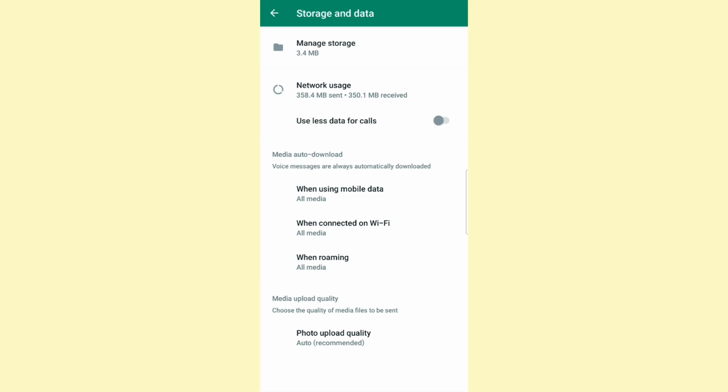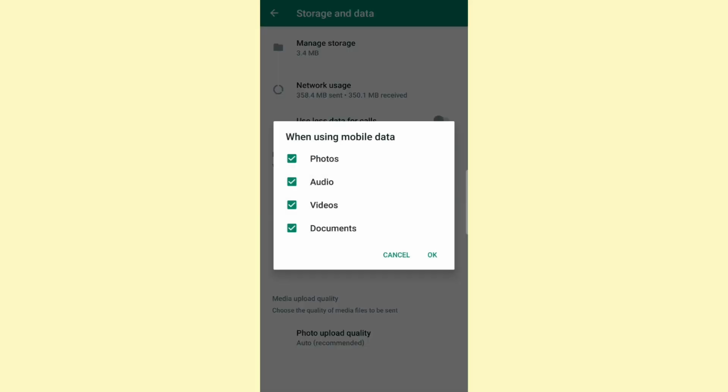Now, firstly, as you can see, it tells you that voice messages are always automatically downloaded, meaning that this is a default feature that you cannot turn off or customize. So now, depending on what you need, whether you want to turn off auto download for mobile data or the connected Wi-Fi or when roaming, depending on what situation you want to turn off the auto download for, click on it. Say for example you want to turn off the auto download feature when using mobile data. I will click on it.